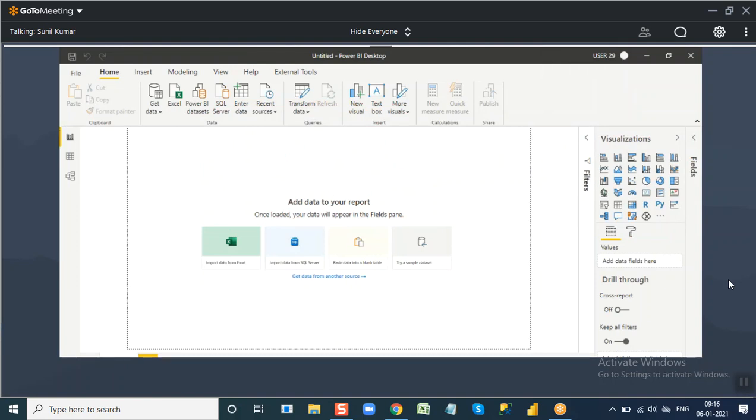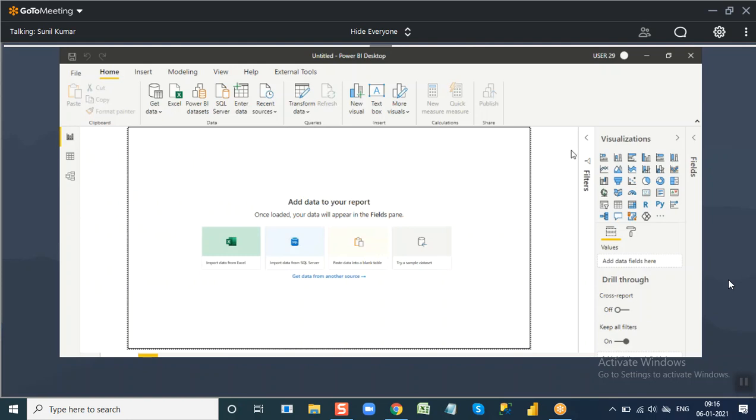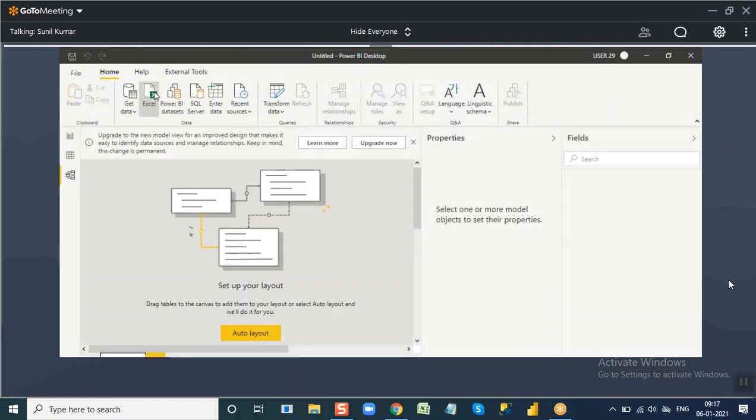The next one is, we want to talk about bookmarks, selection pane, buttons, images, how to add images to the report, how to add titles, we'll see. So when you create a report, we'll not only create just visuals. When you create any report, we do not only create the visuals.